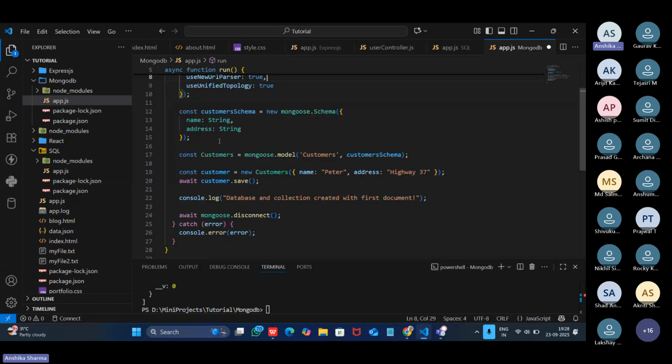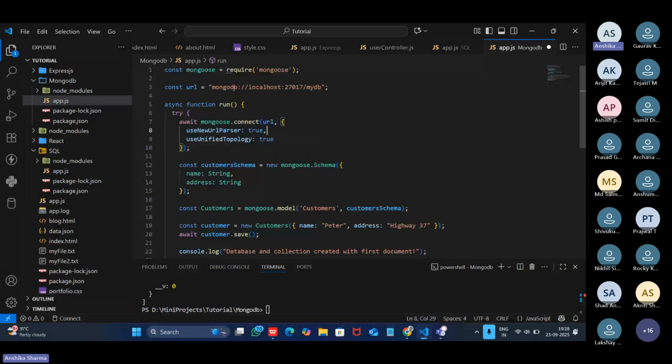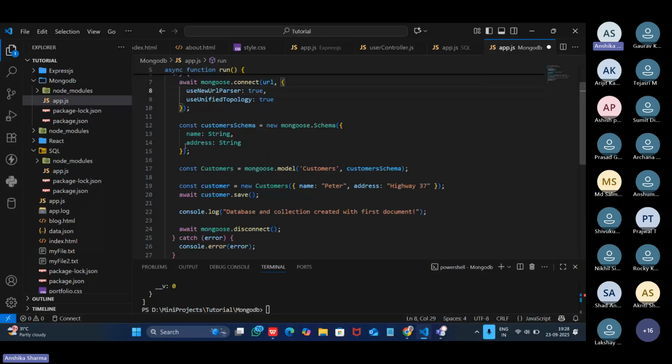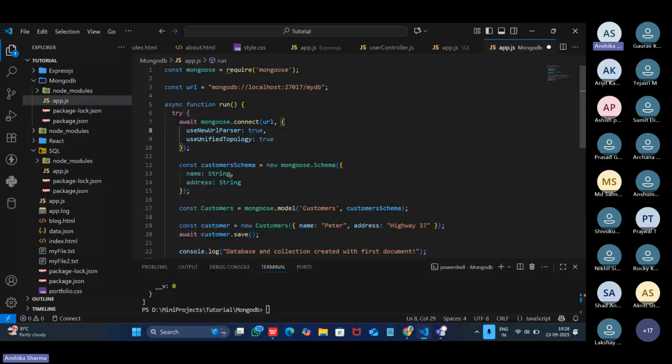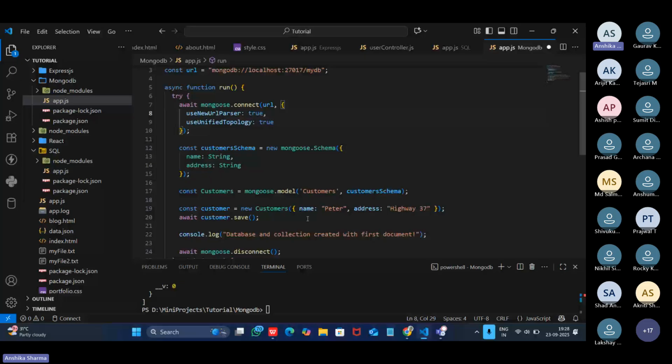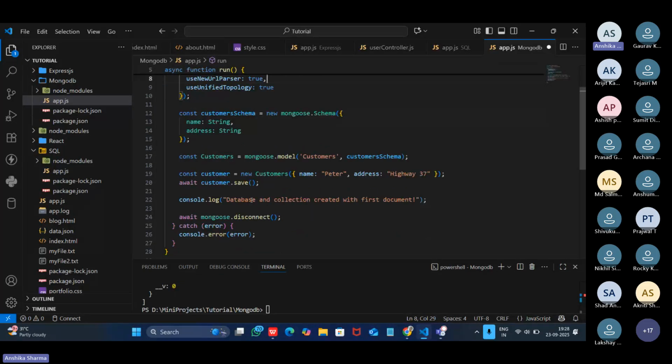Now, since we have specified this function run, we also have to call it so that it could run. We have just specified this line, which is run, calling the function that we have specified to connect to our Mongoose database, then specifying the schema, and the next is creating the model, and after that inserting the document to our customers collection. Now let's run this node app.js.